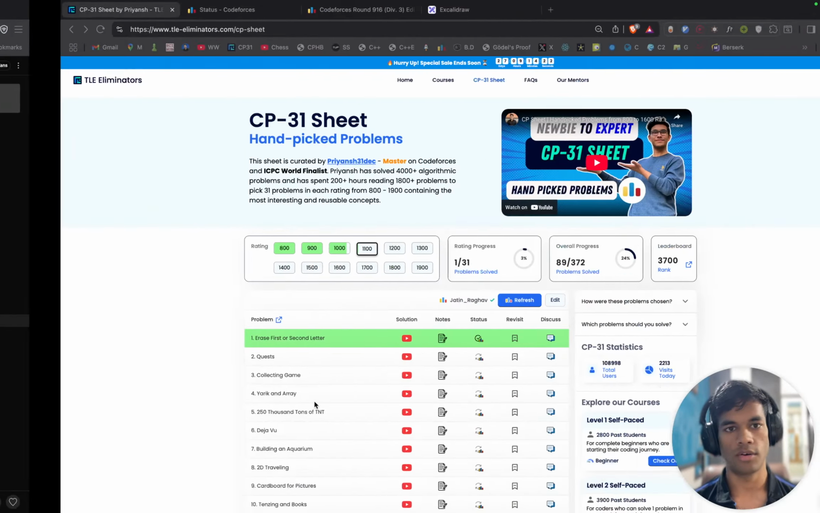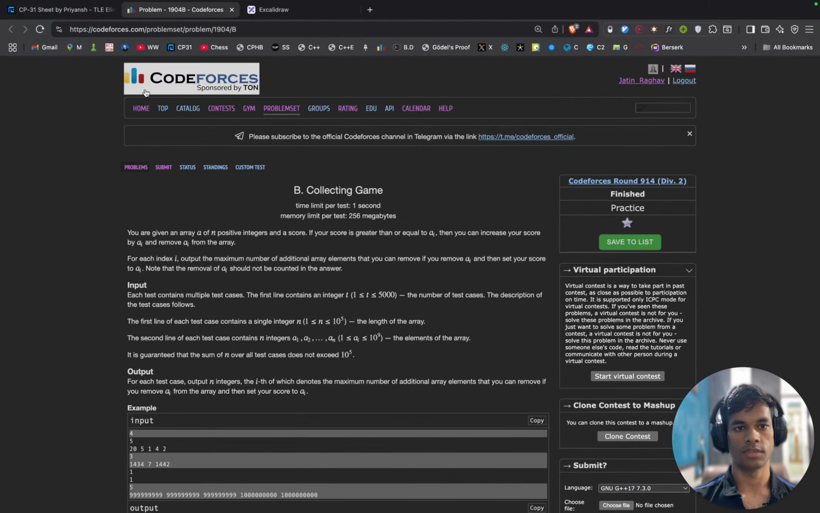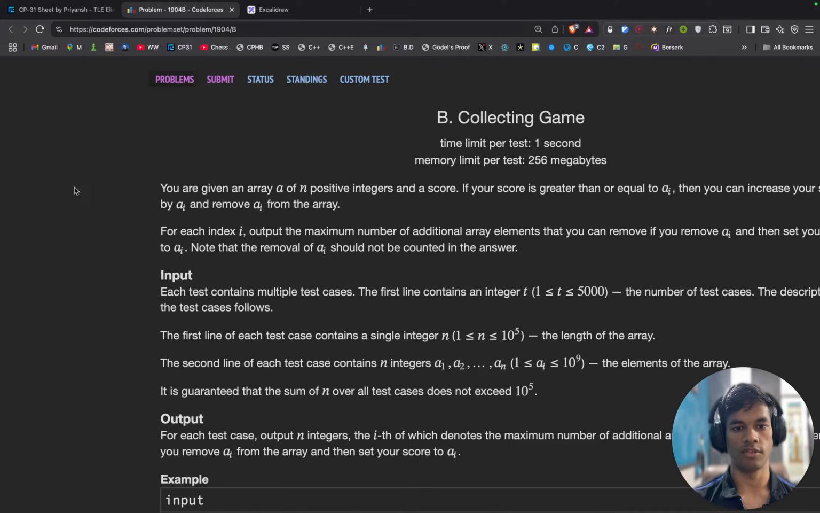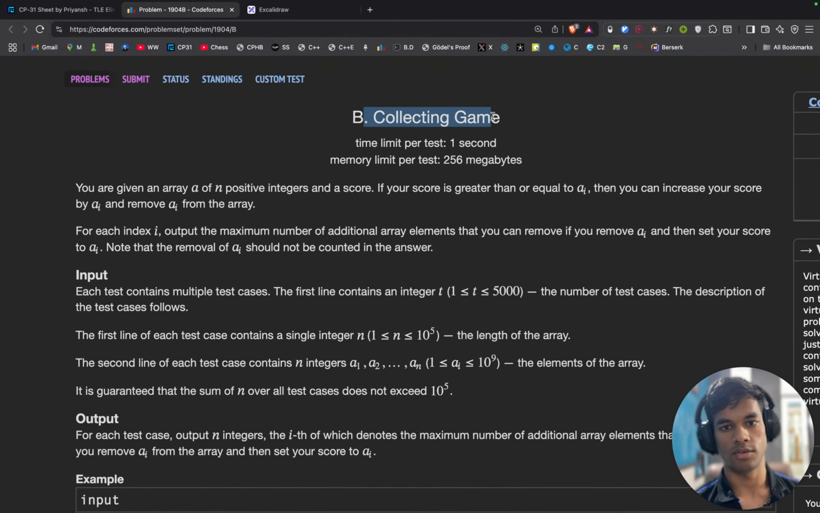It's been 2 hours. Let's do one more question. Refresh. Oh, I have only done two questions. That is horrible. B, so this should be easy, I guess. You are given an array A of n positive integers and a score.